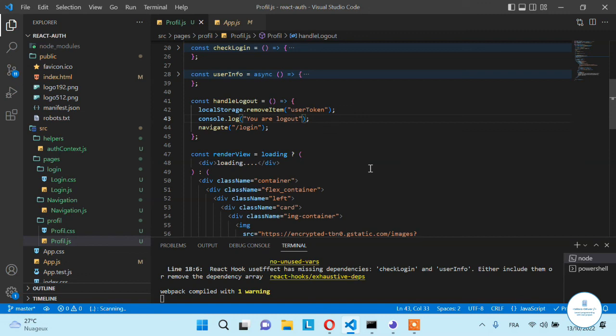And that's how you can easily manage an authentication system using React and the context API.